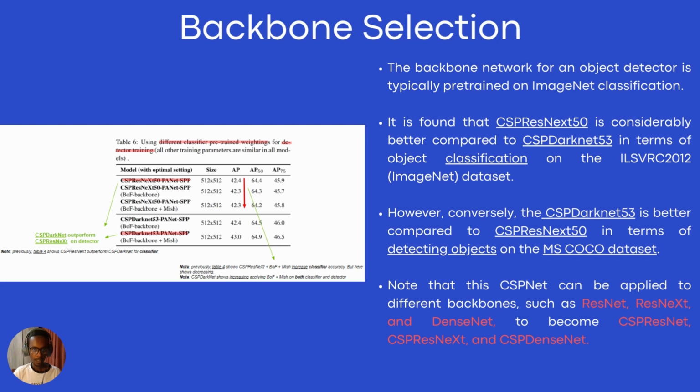And in order to select the best network for our backbone, when they trained the network for classification, they got a higher accuracy for the CSP ResNext50 instead of the CSP Darknet 53. However, when they trained for object detection, conversely, the CSP Darknet 53 was found to be better than the CSP ResNext50 on the MS COCO dataset.